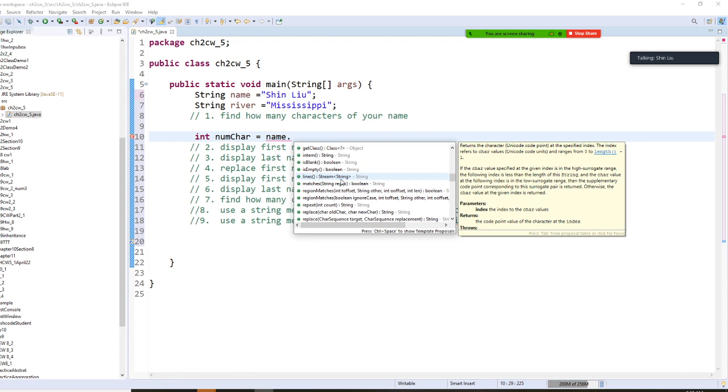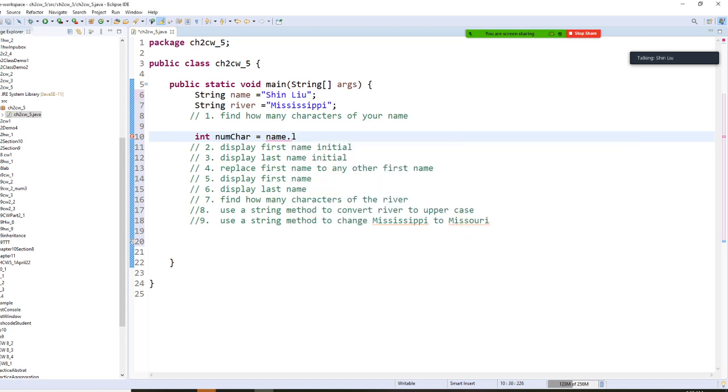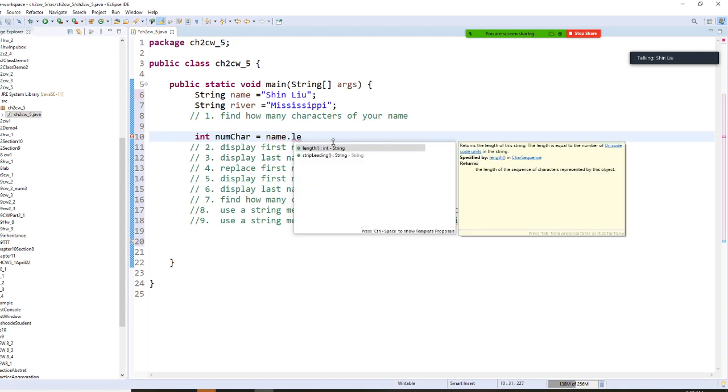I'm going to scroll it down, and I see length. Okay. Scroll it down until I see length. If I type the first letter, it helps me find it easier. So dot. All right, right here. Dot length.